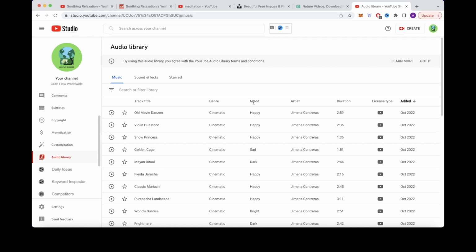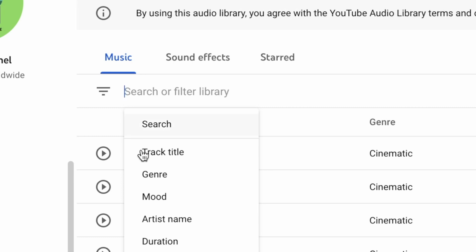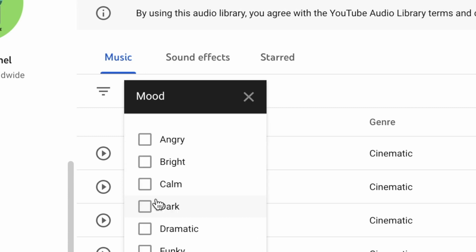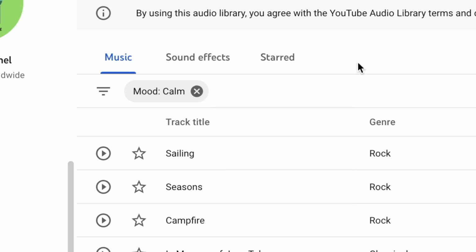There's also an option to filter the music in several different ways. So what I want you to do is click on Mood and then select Calm, which will then display a wide variety of different songs you can use for your relaxation YouTube channel. There are several other filters you can use like genre or duration as well. This will all help you find the best music you can use for your videos.